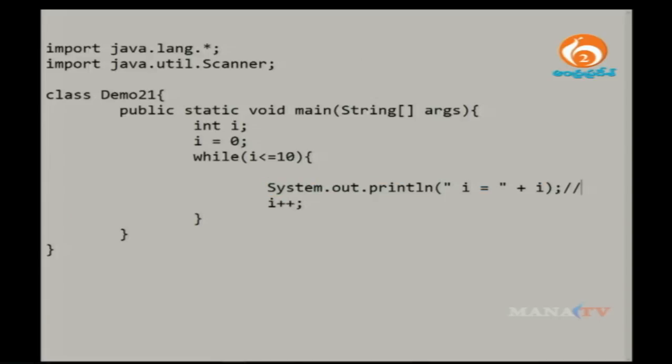The moment it is executed for the first time, what value will be printed? 0 will be printed, yes or no? The value of i is 0, right? So 0 will be printed. After that, we increment i plus plus. What it means is that it has to be incremented by 1. First it is 0, now it becomes 1.